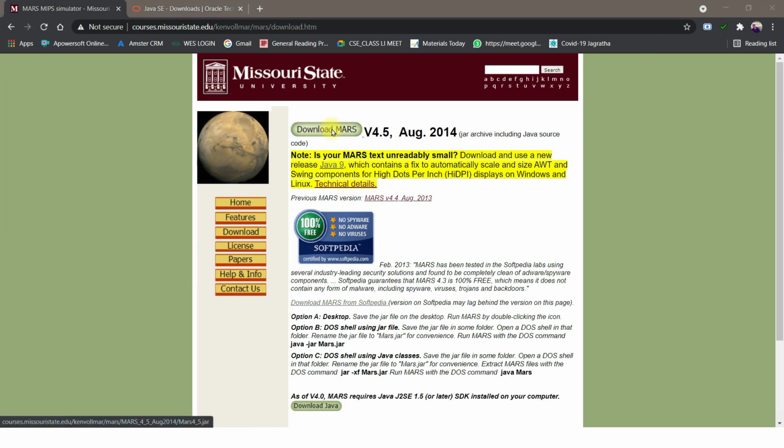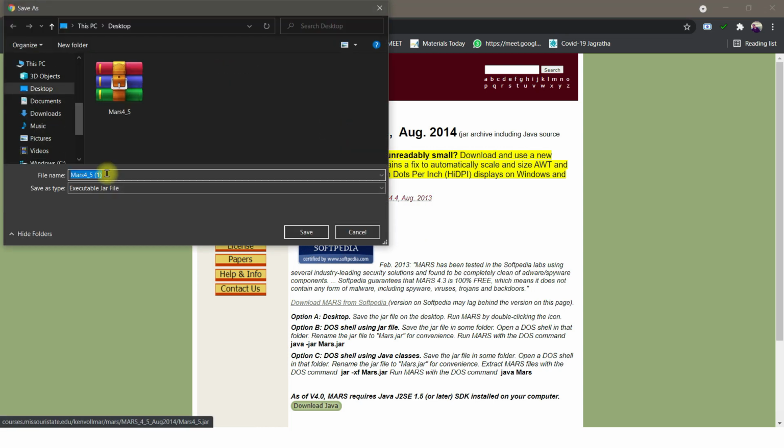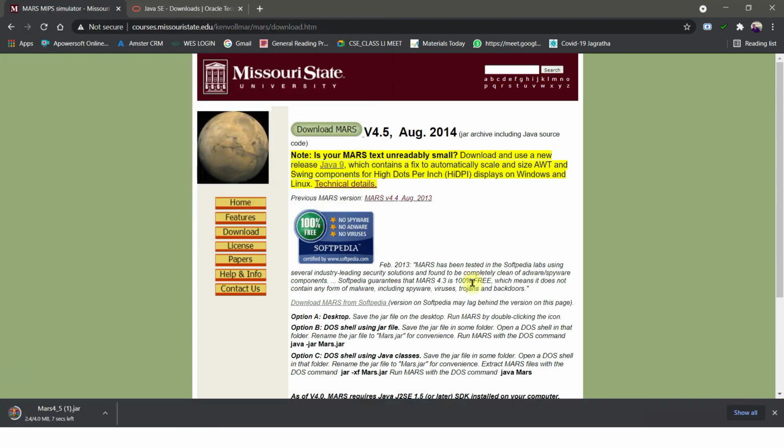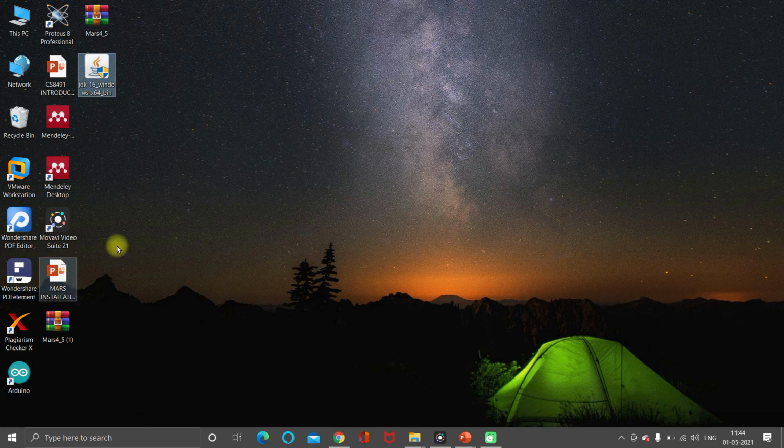Okay, you can go and download MARS. You will get something like this, MARS 4_5, so it is version 4.5. You can save it, and it will be downloaded over here, and it will be a jar file. I'll just go, it's downloaded now, and we can go to my desktop, and here you can see that Mars 4.5 is there.